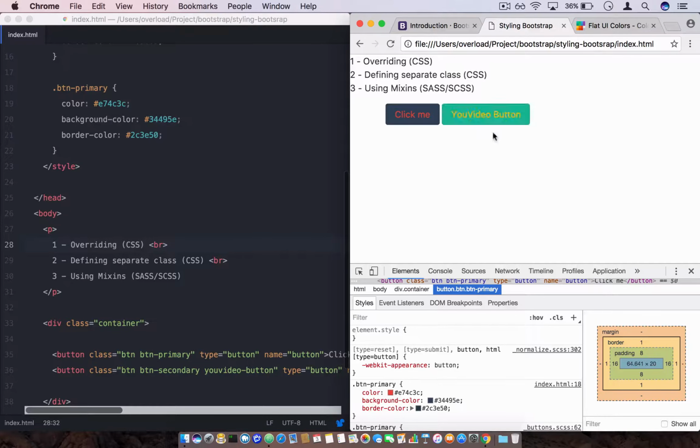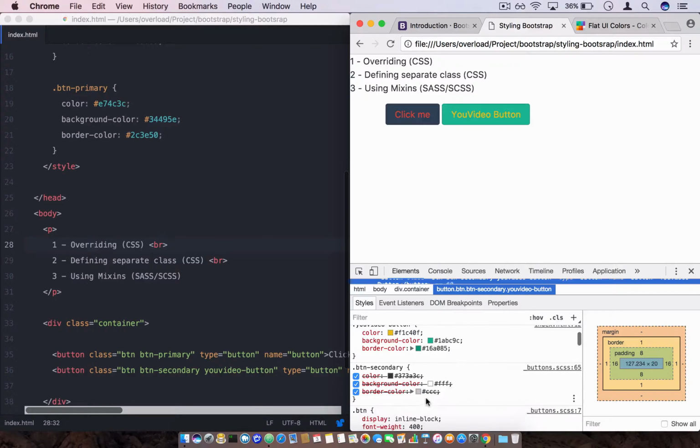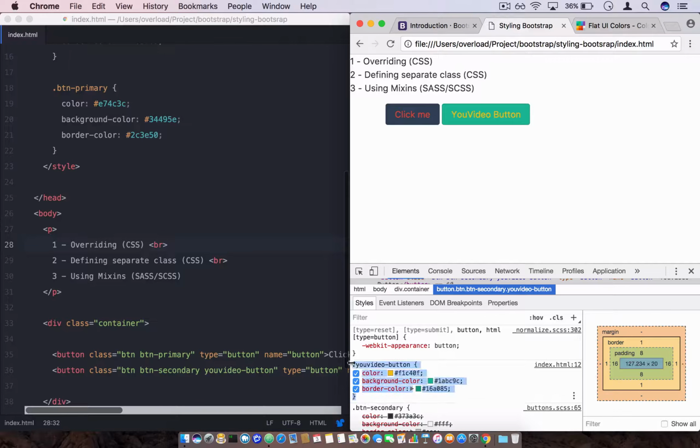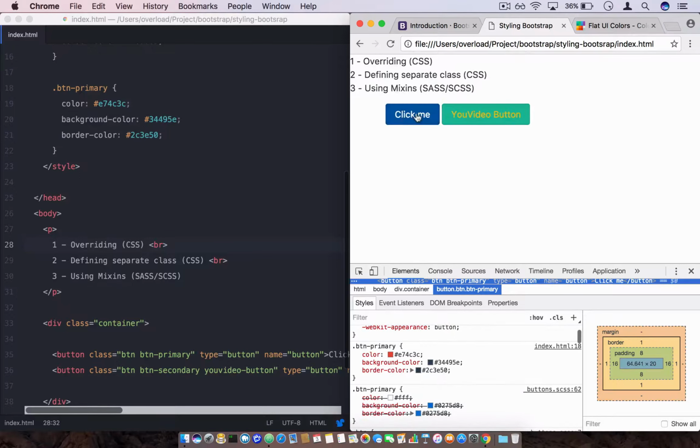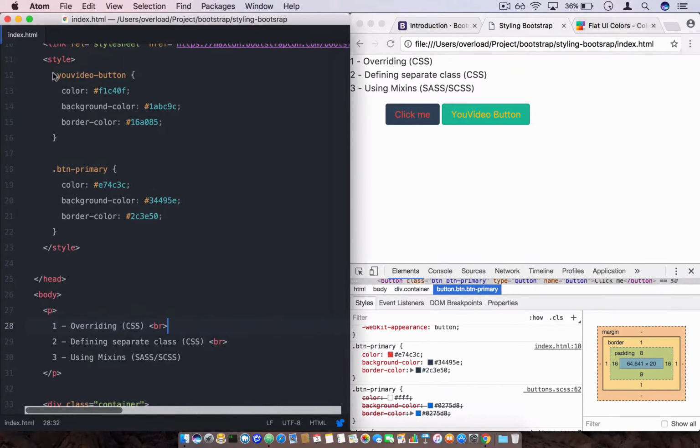Okay, so when I save this and refresh, you see now the button looks different. By default it looks white, but now it looks teal with yellow text, right? And if we inspect the element, we can see that all of these button secondary CSS properties and values have been overridden, and it's using our own uvideo button. The same as the first one, but for the first one we didn't write our own class, we just overrode the default class.